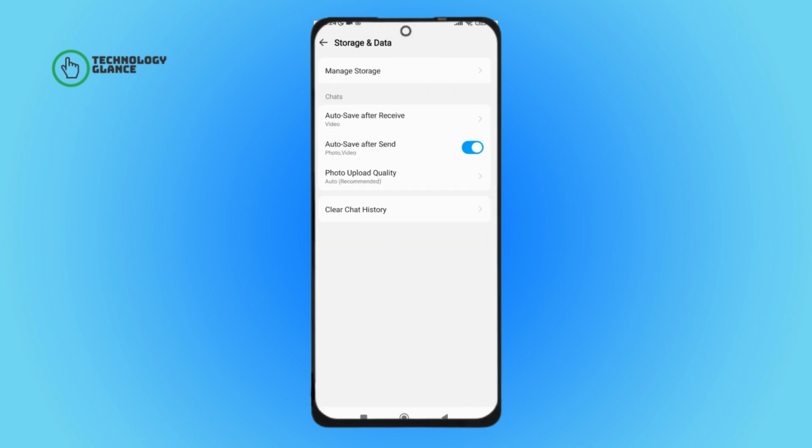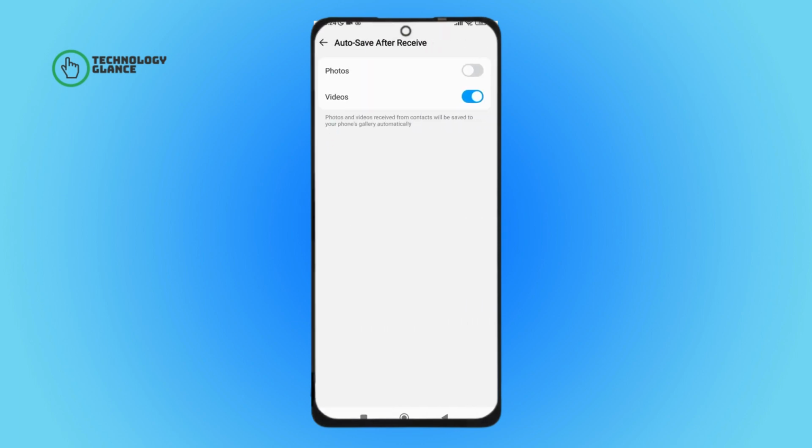Then you can see the option of autosave after receive. Tap on it. Next, tap on videos. So, this is how you can turn off videos on autosave after receive on Emo.